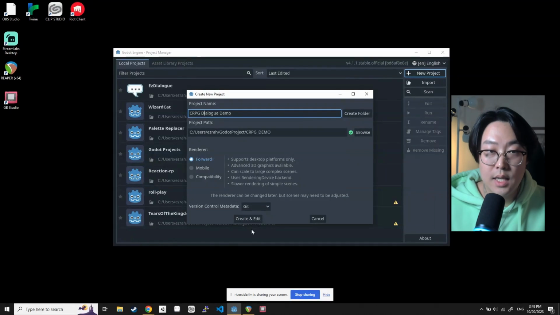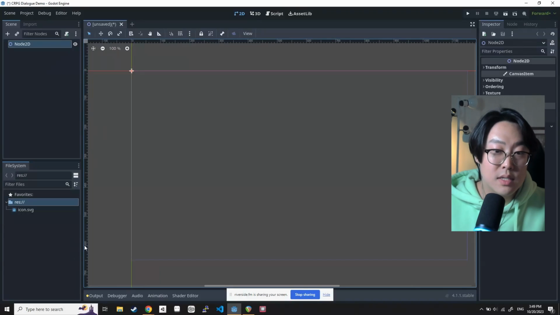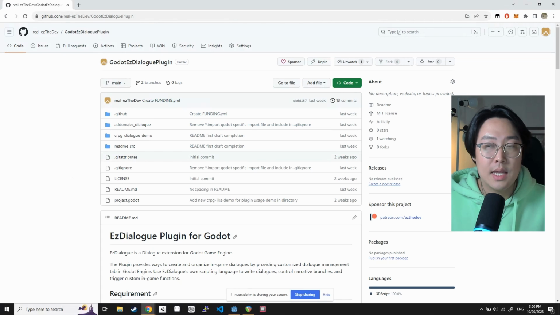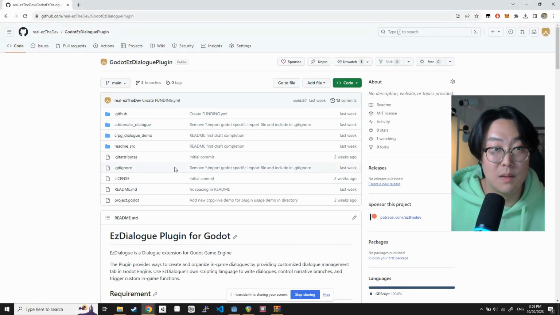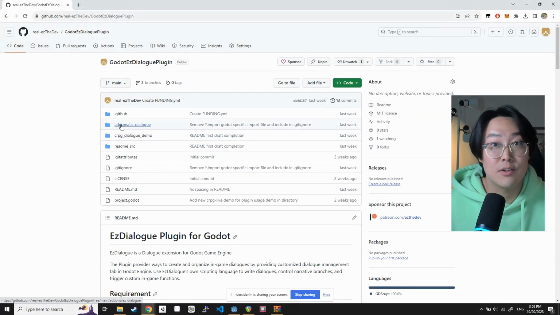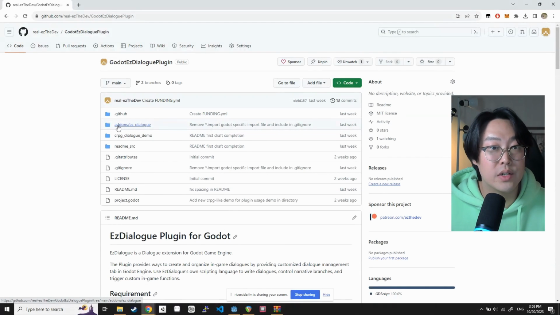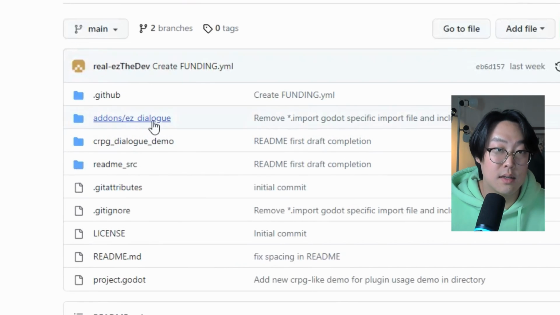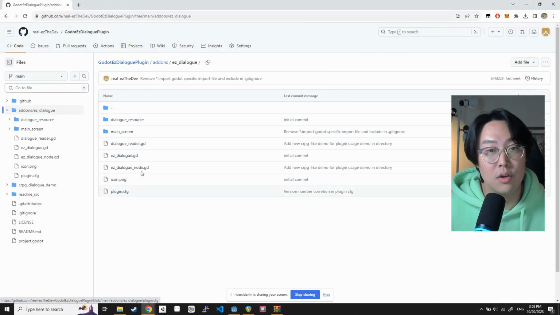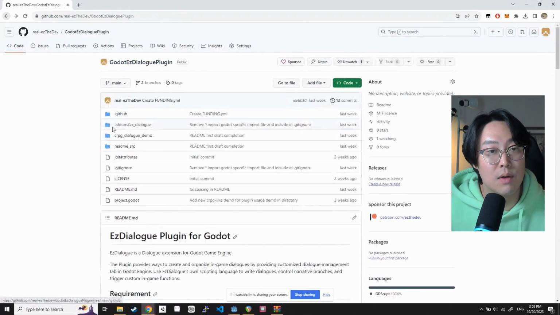Yeah, create and edit. So first thing I need to do is obviously download the plugin. There should be a link to the plugin in the description below. Before the setup, let me just explain the repository real quickly. The entire repository is basically another Godot project. So Godot projects require their plugins to live under the directory called addons. So you can see the EzDialogue plugin is already in addons/EzDialogue. If you want to import the plugin into your own project, all you need to do is copy this EzDialogue directory into your own addons directory in your own project.